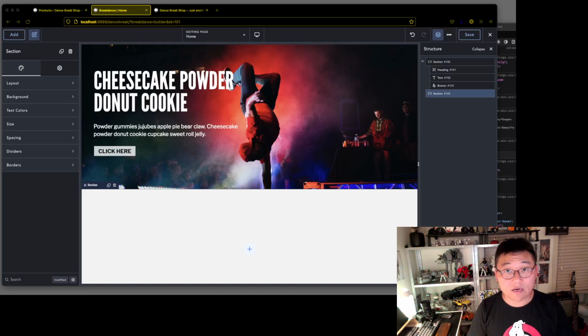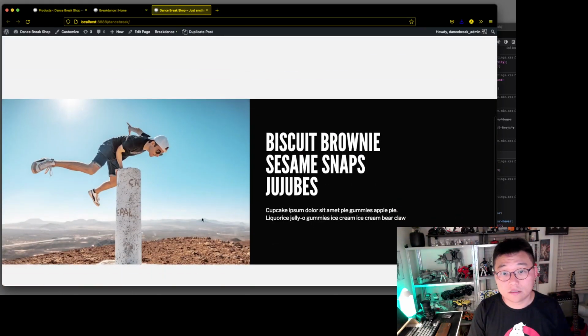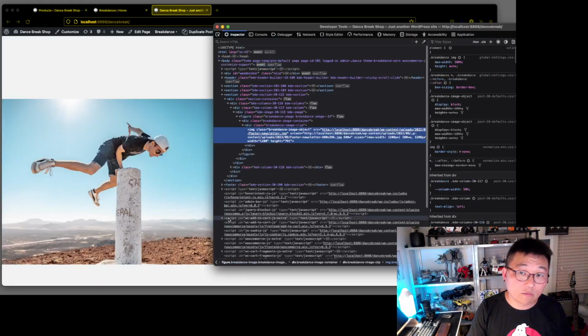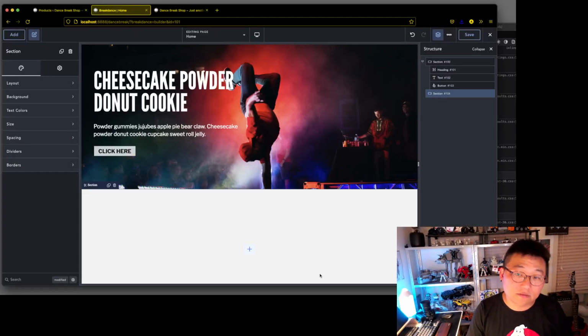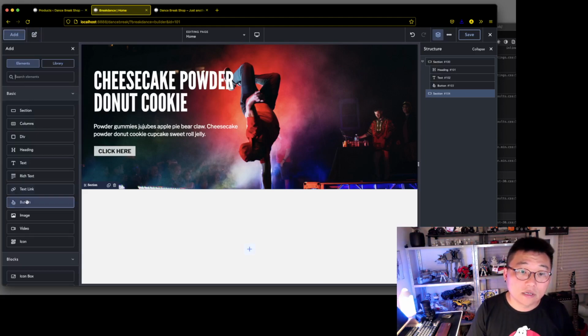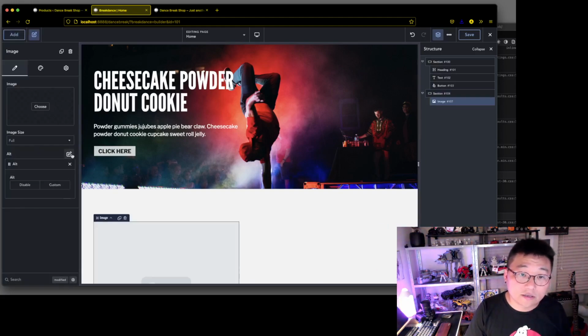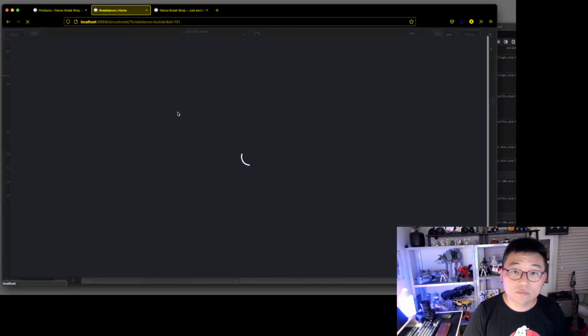So we were talking about image alts, right? And here, this guy can have an alt. Now adding an alt is pretty easy in Breakdance, I've found. You can just add that and you click on that. You can add an alt like this. Cool.